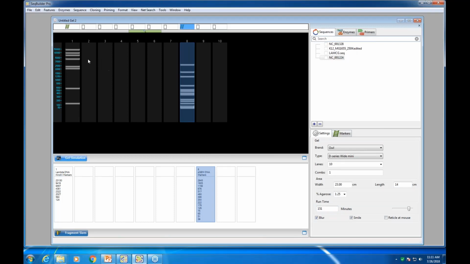One way to load a lane is to select the lane and then pick the sequence I want in that lane. So it could be any order. So there's a lane CG, and now I'm just selecting a lane.